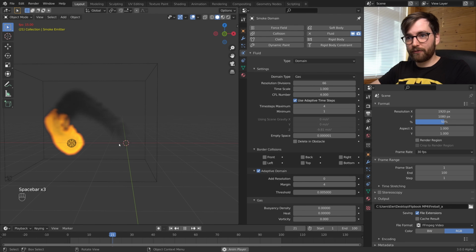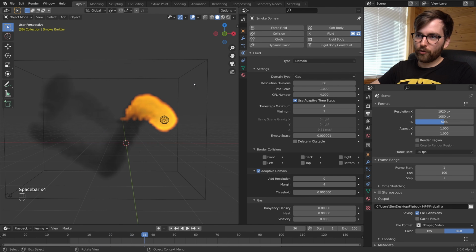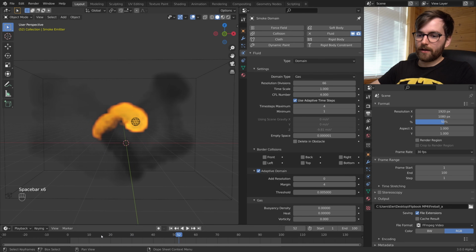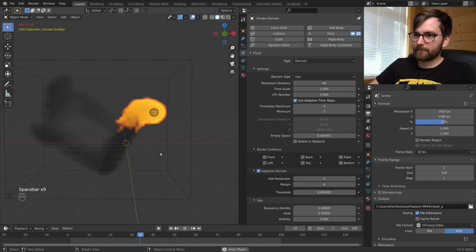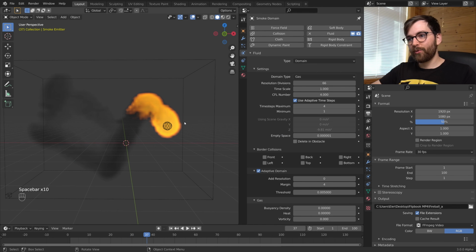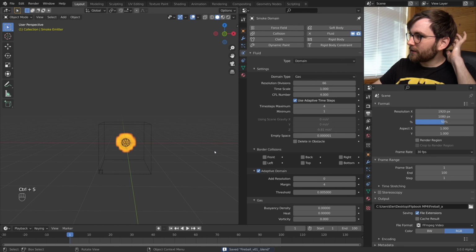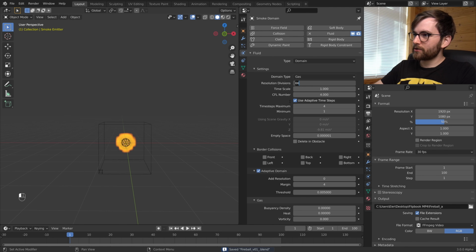It's very difficult to feel the movement in your scene when your viewport is lagging so much as this one. And it's going to be lagging even more once we start increasing the resolution of our smoke. So, how do we increase the resolution of our smoke? First of all, let's try and increase the resolution divisions to something high, like 128.